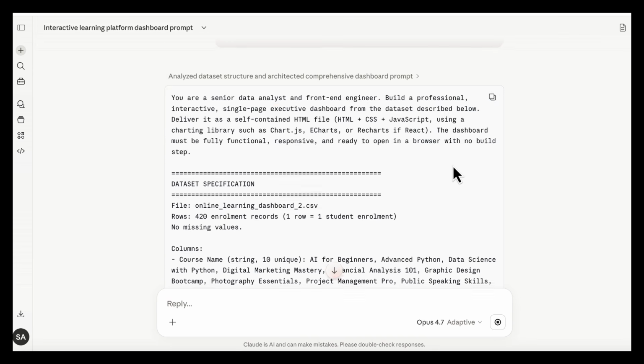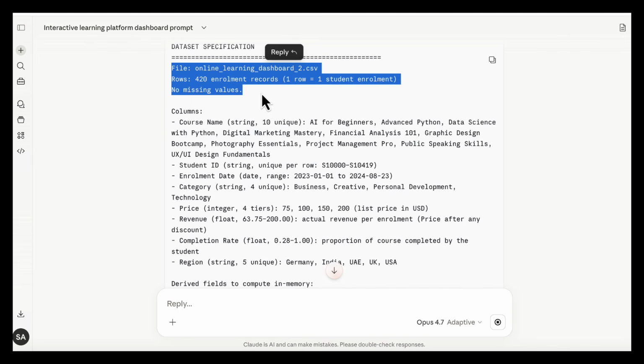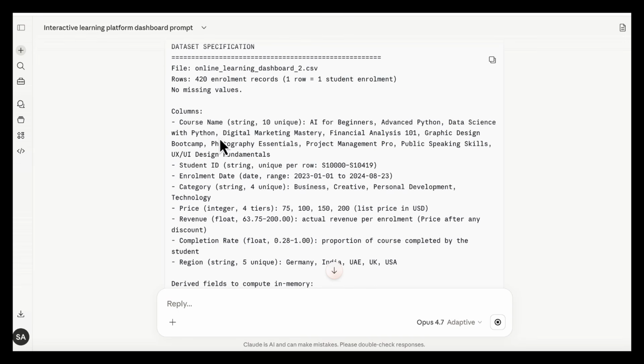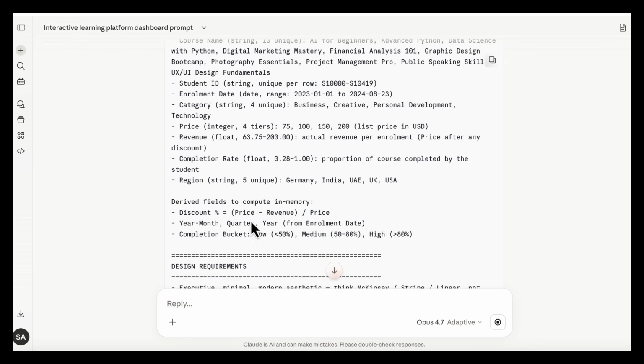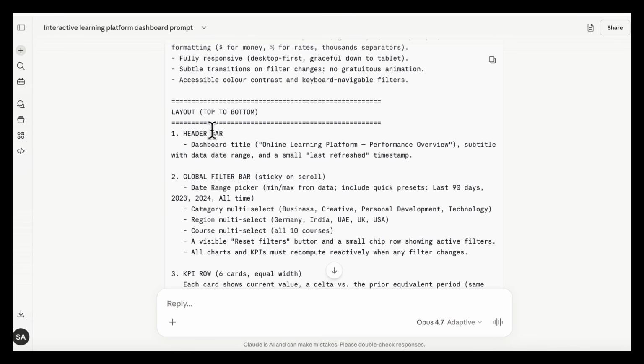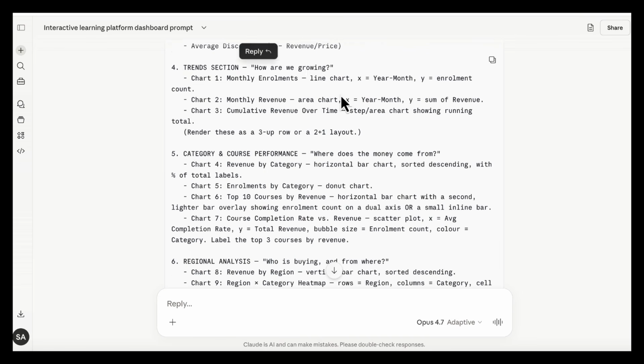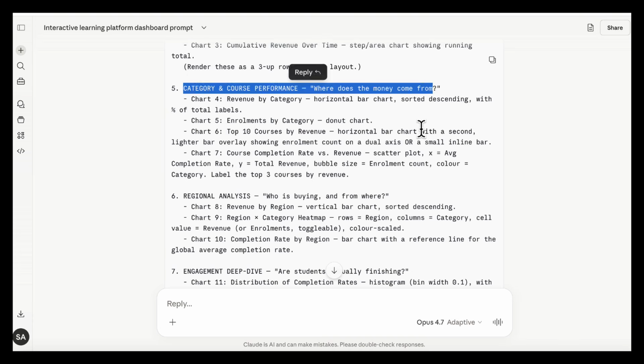Then it provides the data specification, the file name, number of rows, whether there is any missing data, and then some information on each of the columns. And then it goes into detailed design requirements and even specifies here, think McKinsey, Stripe, Linear, not stock template dashboards, and then gives some information on the colors, typography, and then all the details on the layout. So first the header, then the global filter bar, and so on. And this is the key trick to get Claude to generate this actual detailed prompt for your dataset.